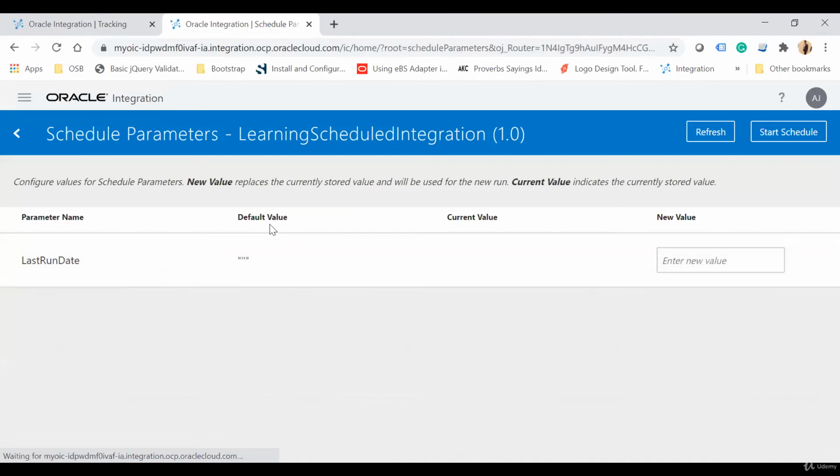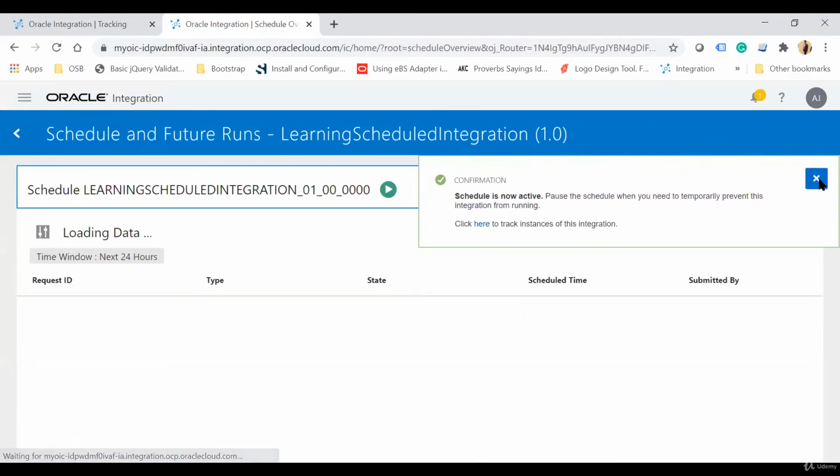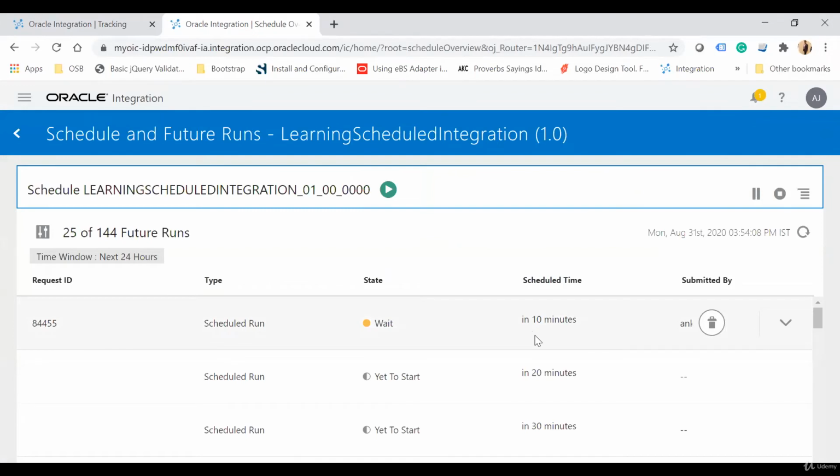Now here you can see the default value and then current value not here, because the submit now values and then scheduled values are totally different and they are not shareable. Just click on a start schedule, which means the default value will be this one and the current value will be, there is no current value as of now because this is the first time I will schedule this integration. Let's wait and then we'll show you the current value will be blank for the first time.